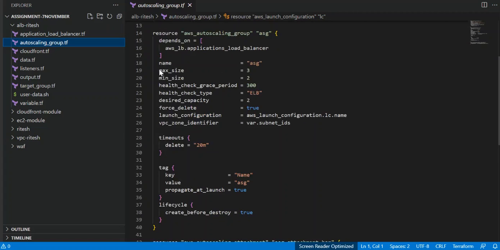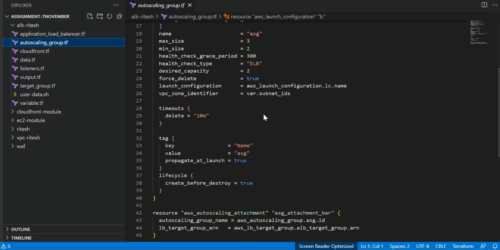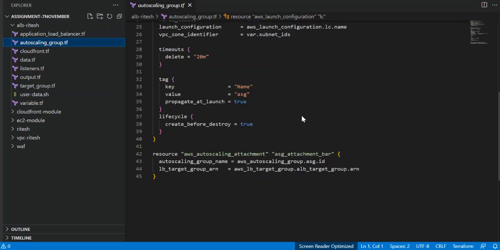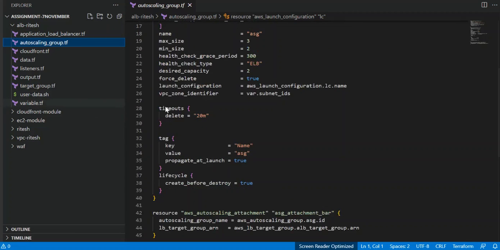We have to provide the maximum size of 3 and the minimum size should be 2. The health check grace period is 300. We have to set the desired capacity to 2. Force delete is true, so if an instance fails the health check, it will be automatically deleted. The time duration of deletion is 20 seconds, a parameter we have fixed. So these are the things.